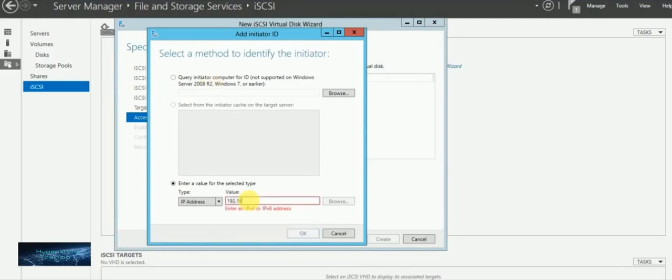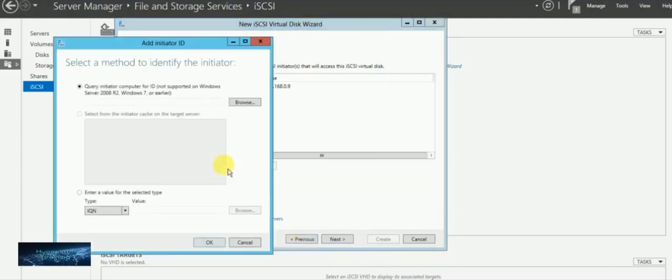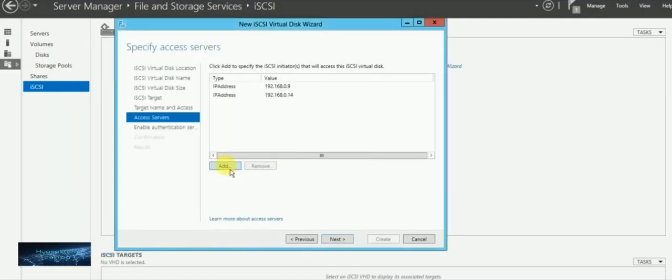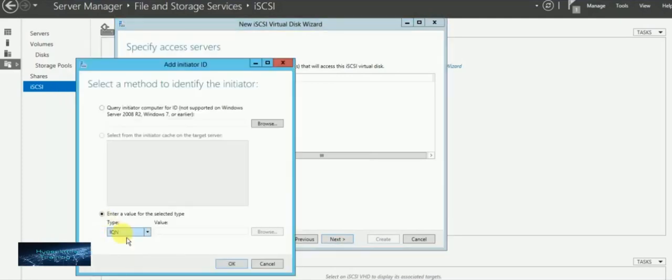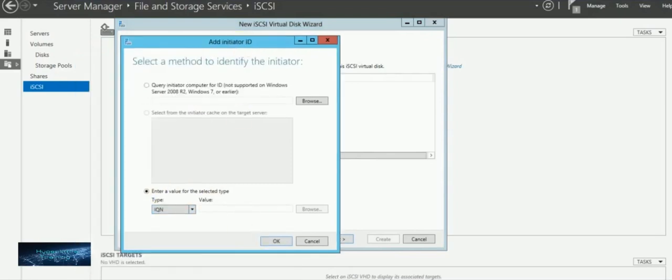So in the IP address, I'll type the IP address of one of my ESXi box, and I'll again click on add. I'll select IP address, and I'll type another IP address of my ESXi box. Another ESXi box IP address. So here I'm having three ESXi boxes, so I have to specify three IP addresses as iSCSI targets.